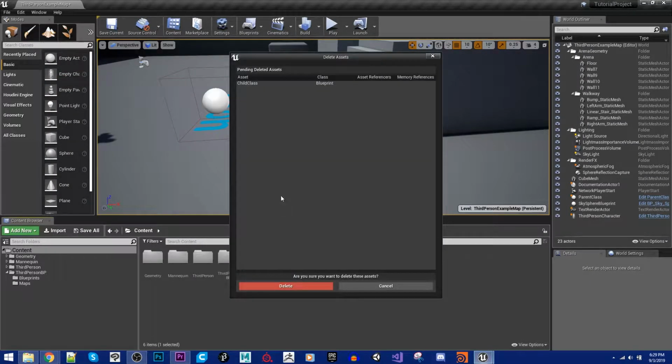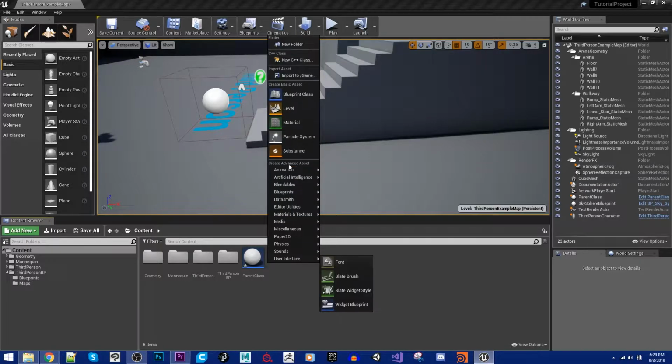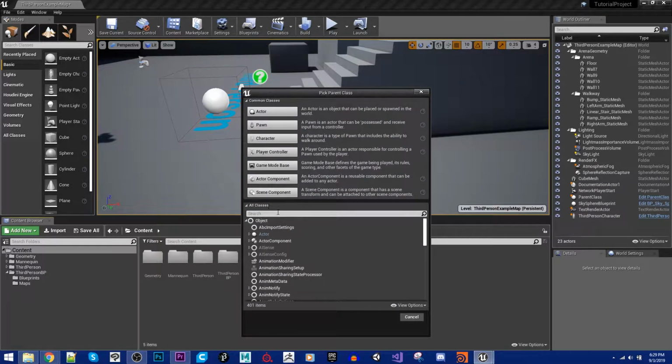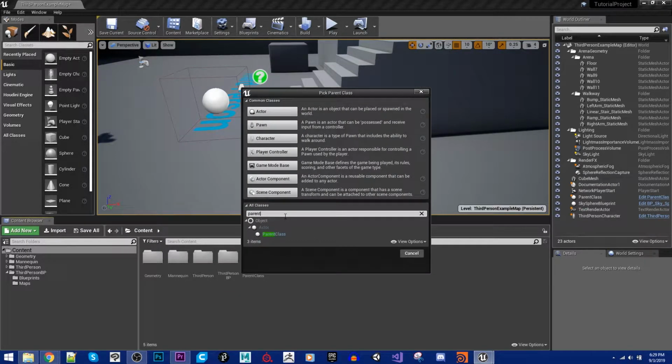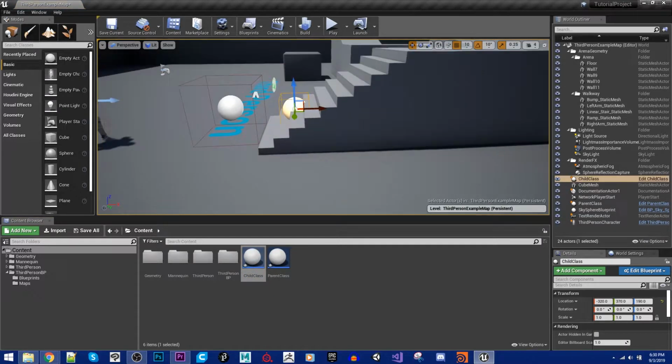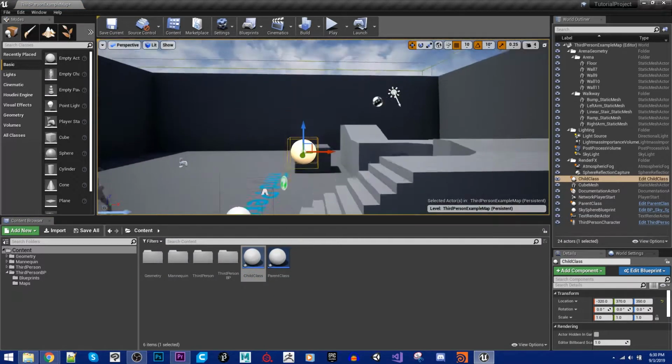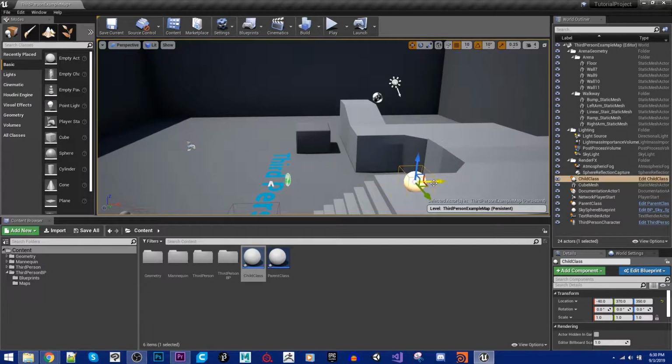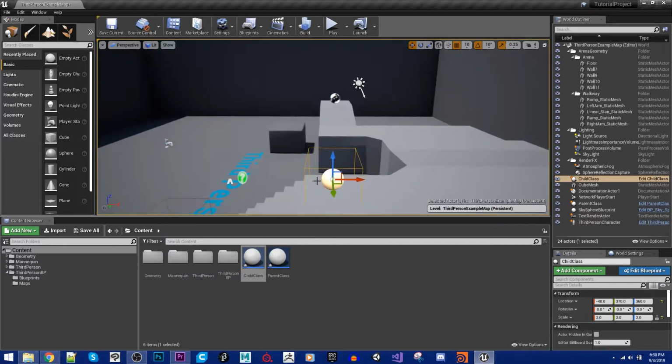I think the naming convention got a little bit confused. Parent class. Name it child class. All right, there we go. I'll put him at the top of the stairs. Also increase his size. Easier to hit.